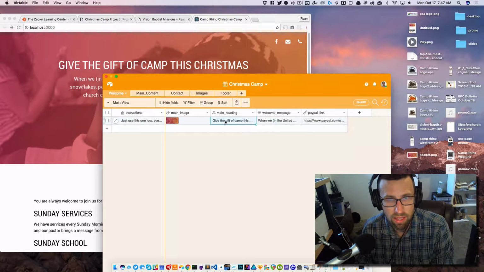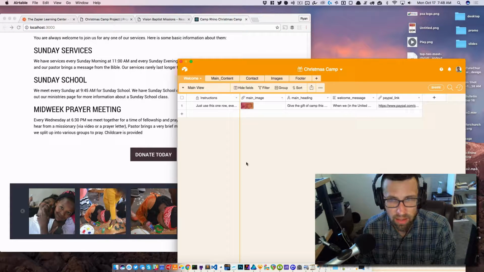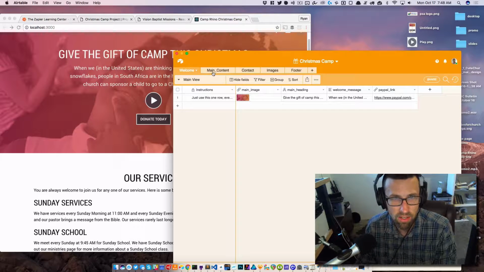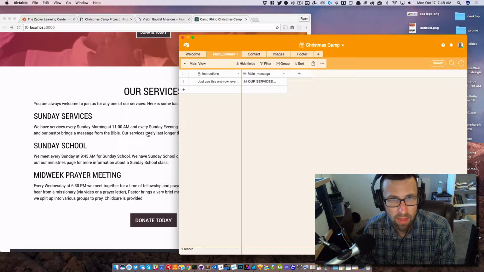Then we have this main heading, which corresponds to this. You have this welcome message, which corresponds to this. A PayPal link corresponds to this button here and this button there, and it's already working, so I don't see you needing to change that. For main content, that's this here. The instructions box, you can just ignore that.